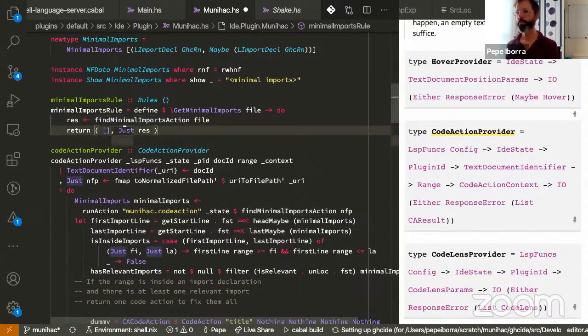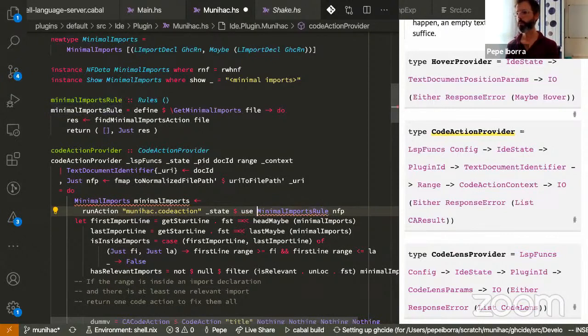Okay, but the only thing that we need to change now is what we could do is inline findMinimalImportsAction inside the minimal imports rule to prevent accidental mistakes where people call the function instead of using the rule. Because the format is wrong.